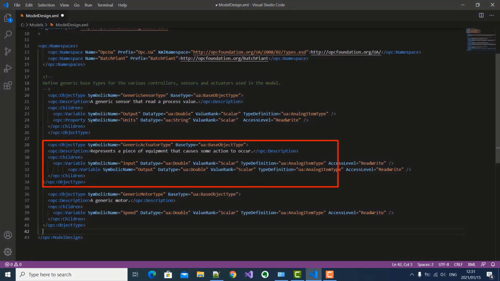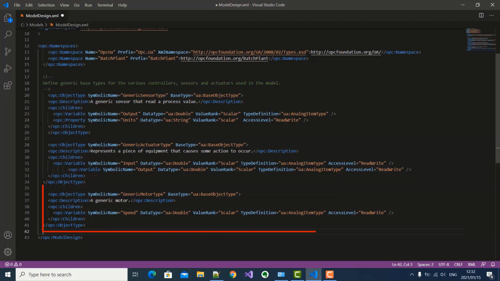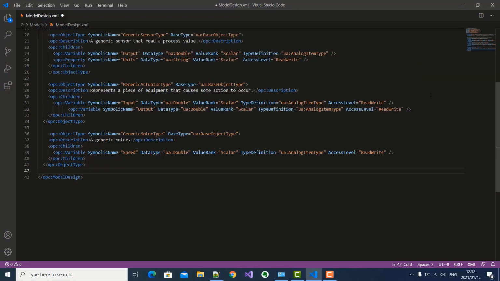We do the same for our generic actuator type. So our generic actuator type has as its child a variable which takes an input of type UA double, and it also gives us an output of its current position using a data type of double. And then we define our generic motor type, which also inherits from the OPC UA base object type and has a speed variable as its child.